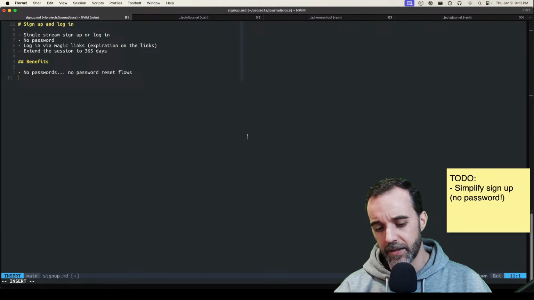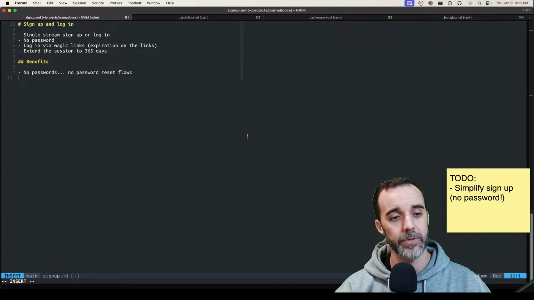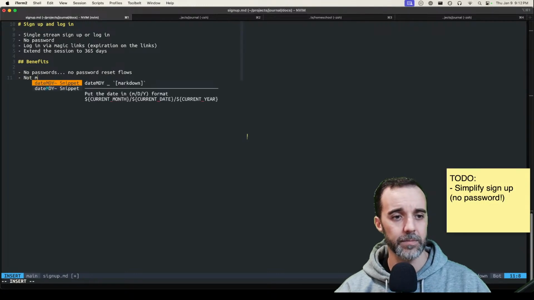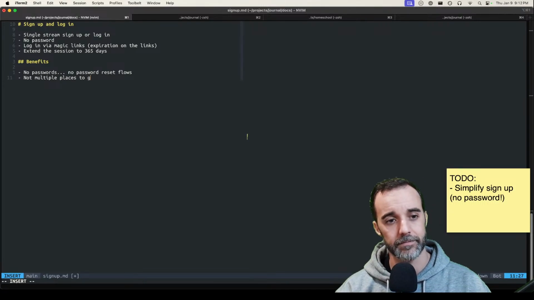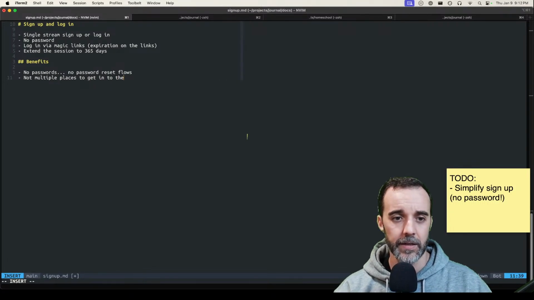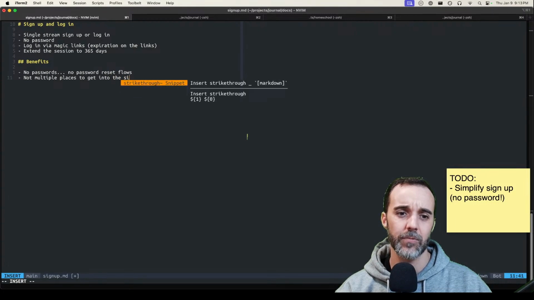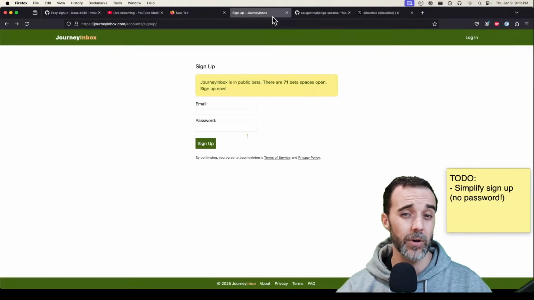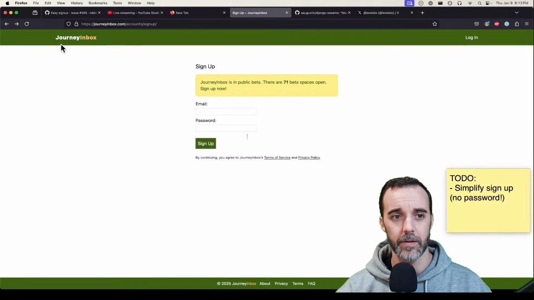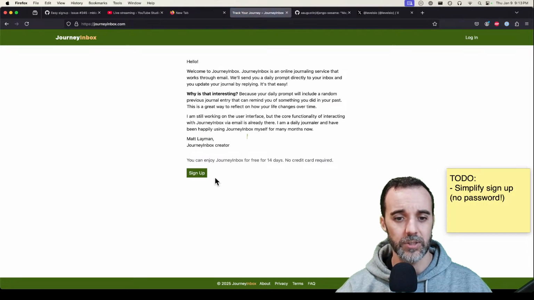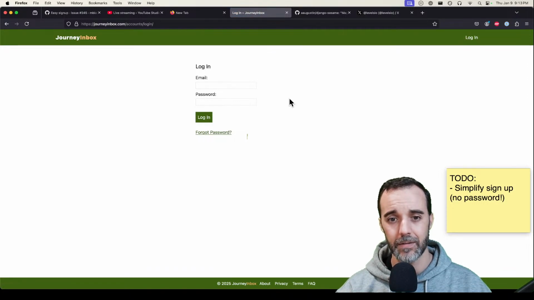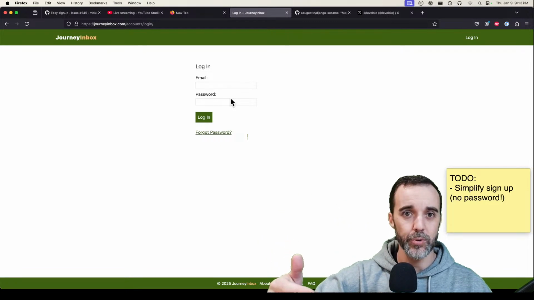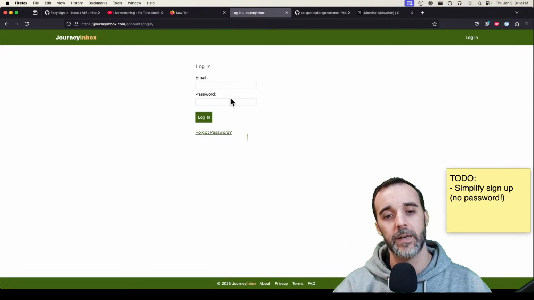Other benefits. It means that there's not multiple places to get into the site. What I mean by that is right now, even just in the demonstration of the current Journey inbox, I had the main page, which had to take you to a sign up page, and then there was a login page, and you needed both of these in order to allow new users and existing users to come into the site.